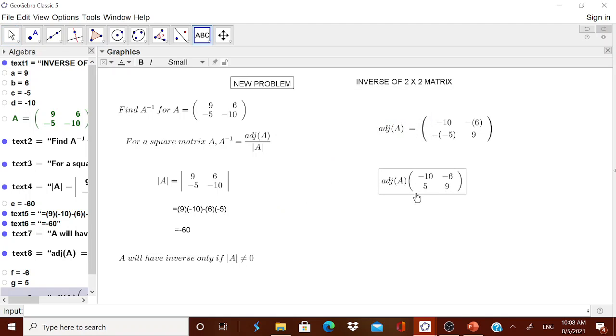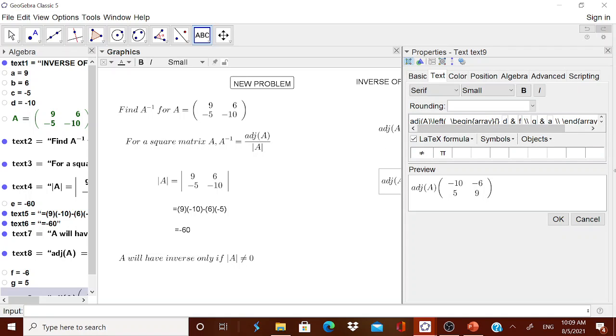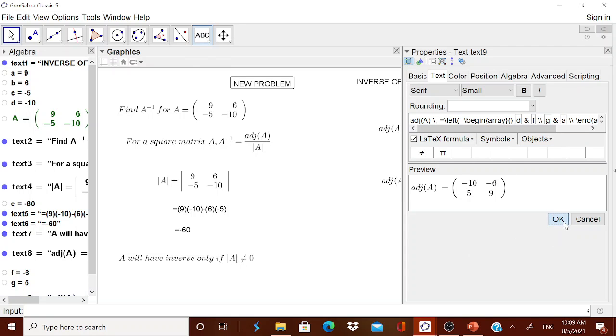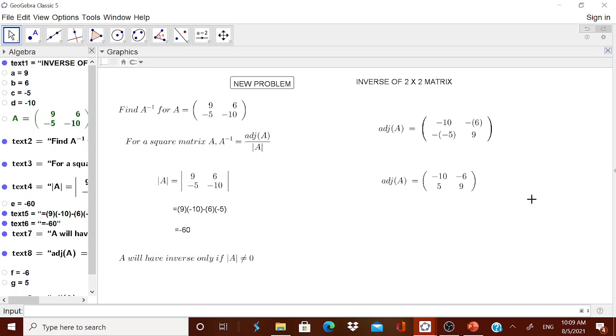See, now the adjoint A, I think the is equal to sign is not there. I will put the is equal to sign. Latex formula space is equal to. Okay, good. Well, now you got the adjoint A. Now you see, I have put it in 2 different steps because minus of minus will become plus. The child should be knowing it.